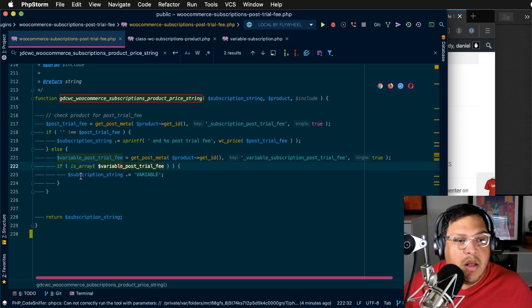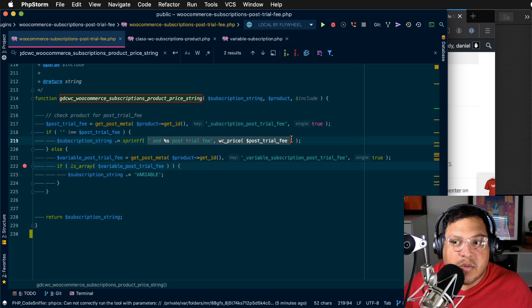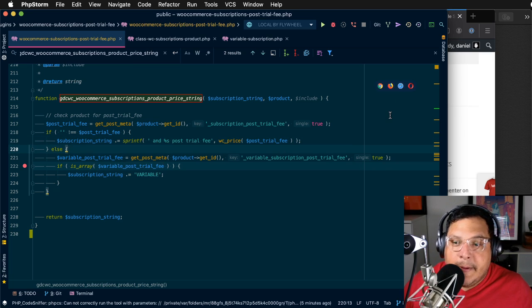So let's see what this is. Let's add a breakpoint and see what this array looks like, so we can see what to pull out and actually display. Because we're going to want to display it like line 219. We're going to want to display it like that. Okay.